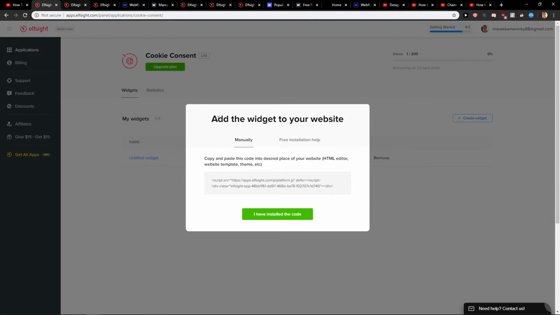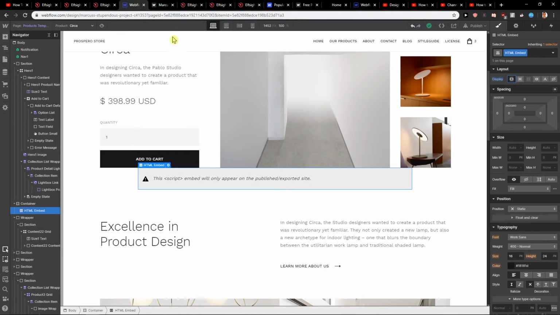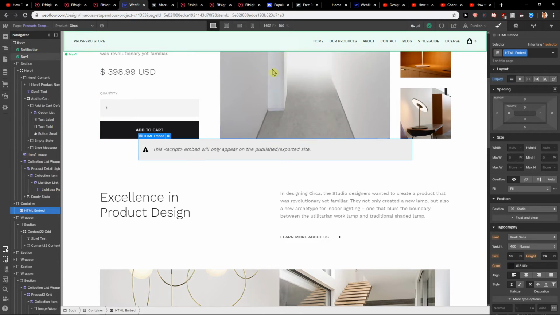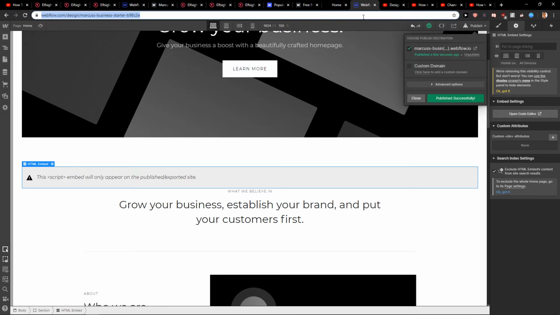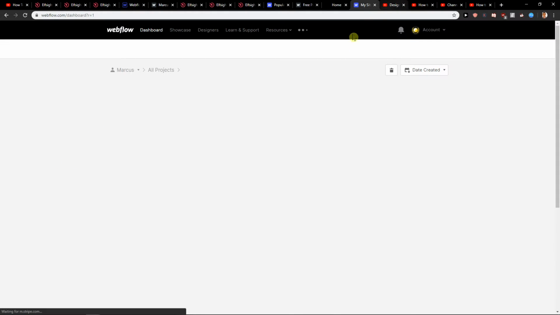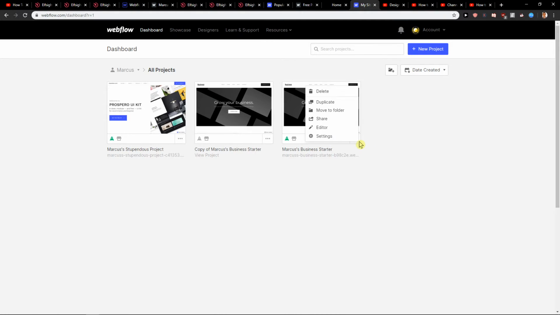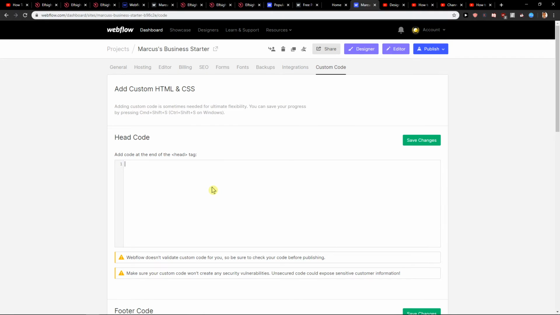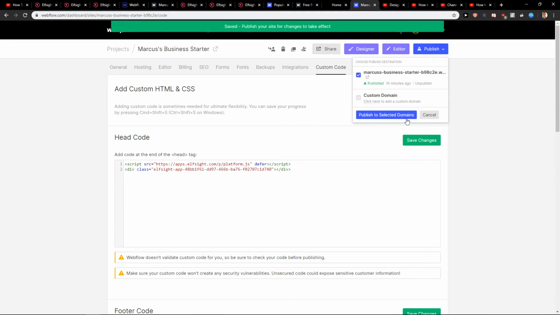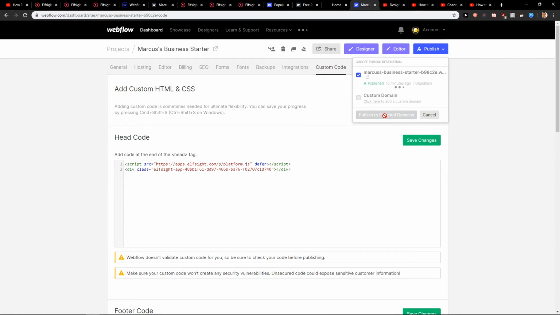And now let's just take the code and go here. Let's delete this one here. But what you want to do is go on Webflow now and edit your head. So let's just see. Let's go three dots, settings, custom code. Here, just paste the code and save changes. Let's go with the publish. And let's go publish to the selected domains.